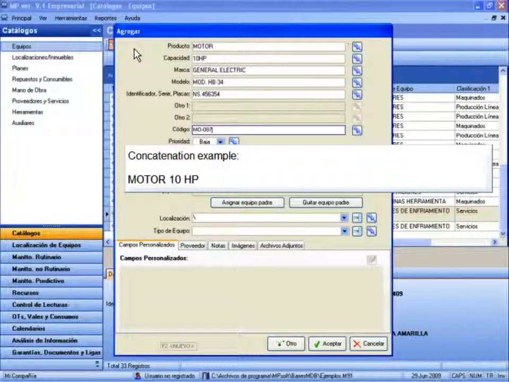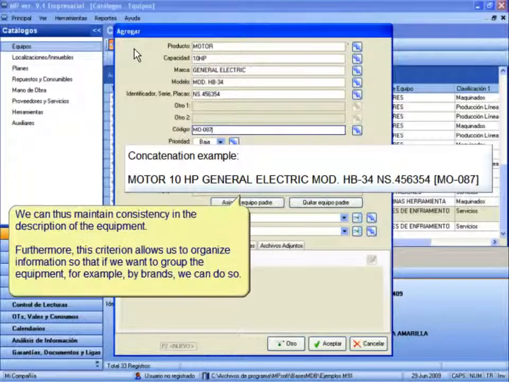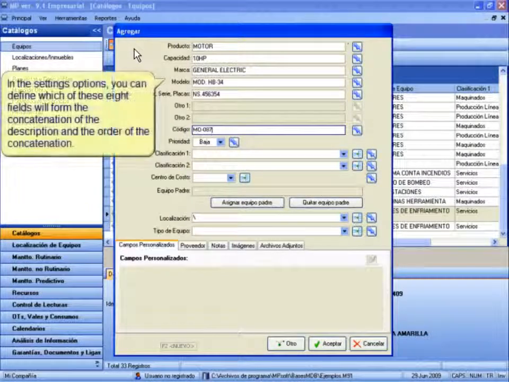Concatenation example, motor 10 horsepower, brand General Electric model HB34, serial number 456354, equipment code M0087. We can thus maintain consistency in the description of the equipment. Furthermore, this criterion allows us to organize information so that if we want to group the equipment, for example, by brands, we can do so. In the Settings options, you can define which of these 8 fields will form the concatenation of the description, and the order of the concatenation.